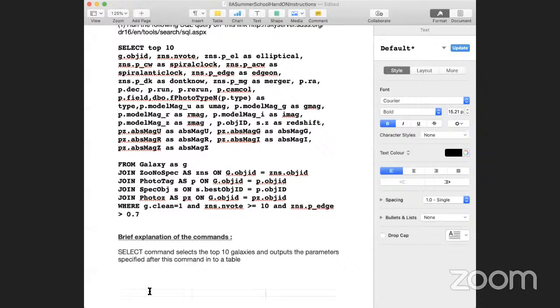The photo Z as PZ on G dot object ID is equal to PZ. And then I give the constraints. What are the constraints? G dot clean equal to 1, which means I need clean photometry. This is from the Galaxy table. I want to specify it's clean, I don't want any artifacts in my photometry. Then ZNS.nVote is greater than or equal to 10, meaning the number of votes in Galaxy Zoo should be at least 10. So at least 10 people would have classified it. Otherwise I don't trust it.